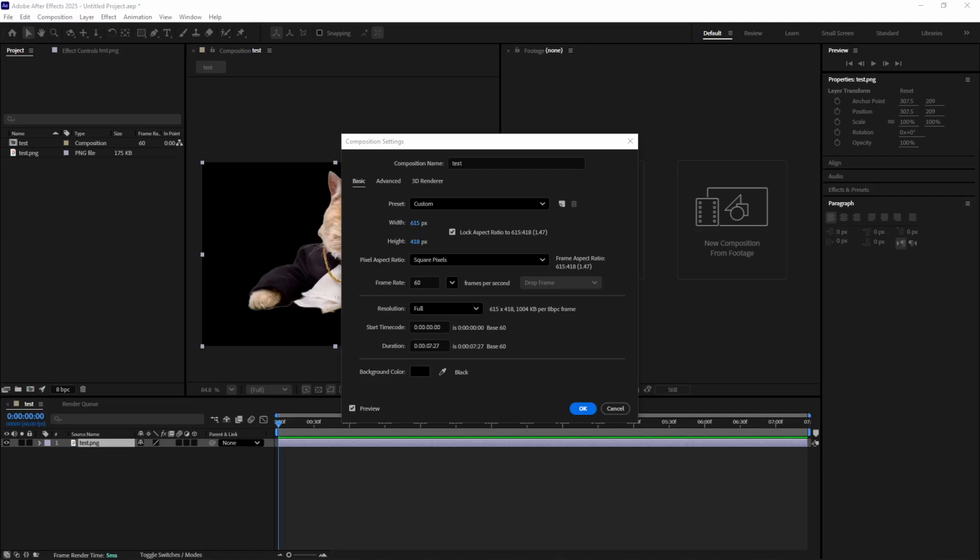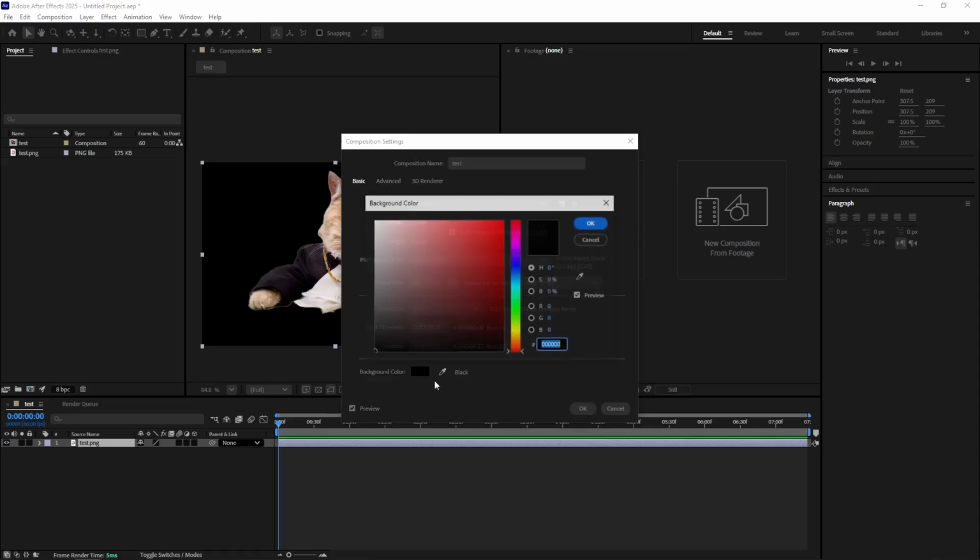appreciates. Once you're in the Composition Settings dialog, direct your attention to the bottom of this window. There, you'll see a small box or swatch labeled Background Color. Clicking this box will open the Color Picker dialog, which is where the fun begins.